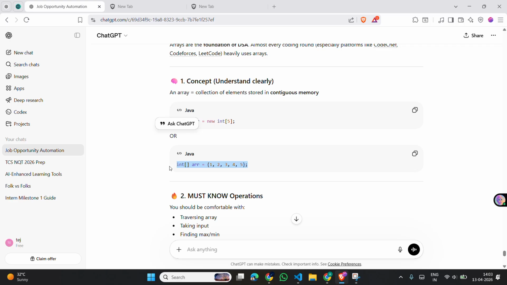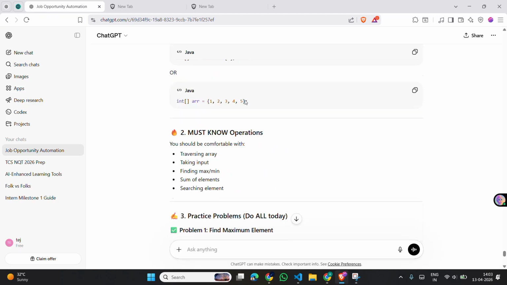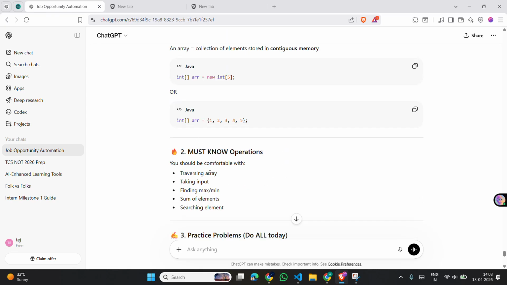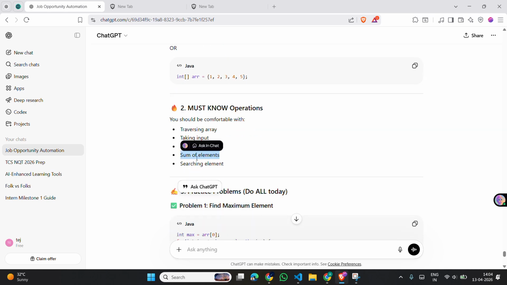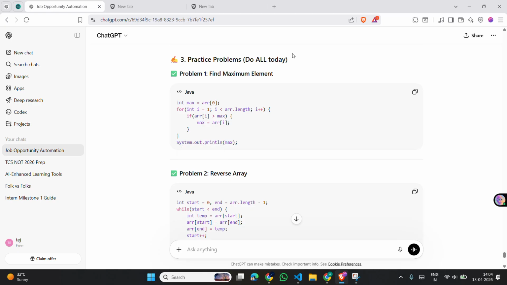So you can declare it like this, or like that, your wish. And we must know the operations like traversing, taking input, and finding the max using a built-in function like Math.max or min, and sum of elements using functions. Searching an element using sort: first sorting, after that we can use built-in functions and search for an element. So practice problems for today: find the maximum element.